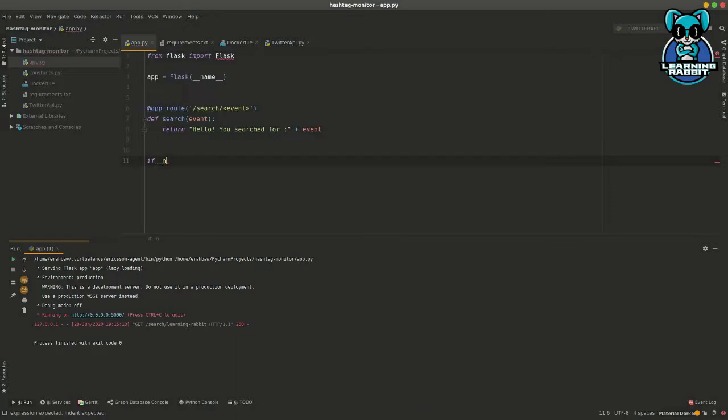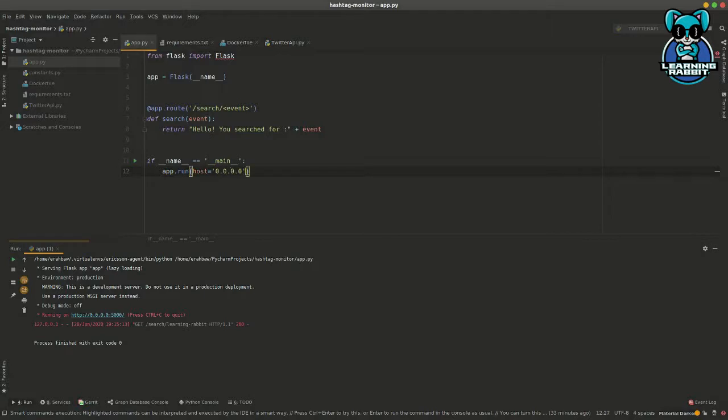If the name is main, this means this is started as the standalone file. This should run, and if this runs, we should be running the Flask server. We need to provide the host on which the server should run, which is this, and the port, which will be 5000, and that's pretty much it for at least getting the dummy endpoint up and running.